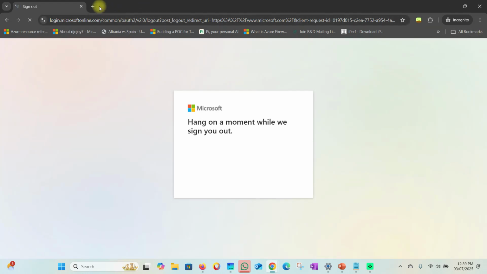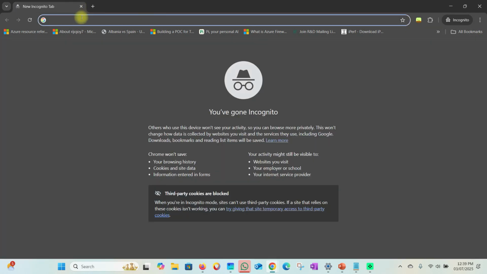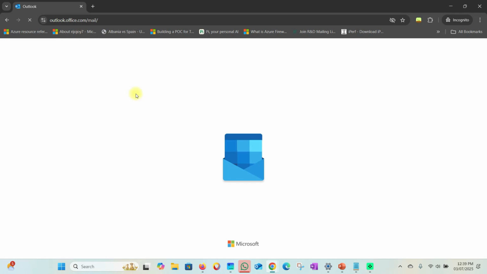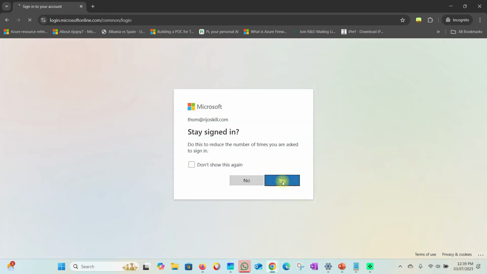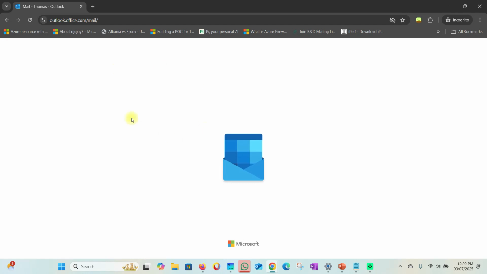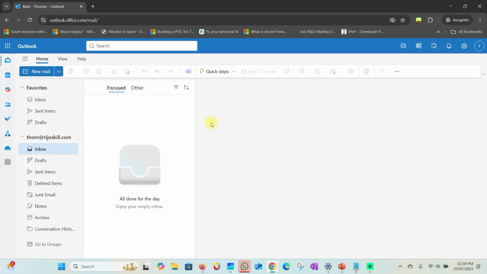Now I sign out. I try to log in again as the Thomas user, and sign in again. Yes, so now the user signs in again. Still the user is not blocked, because although in the grant access we gave block, the conditional access policy is in report-only mode.